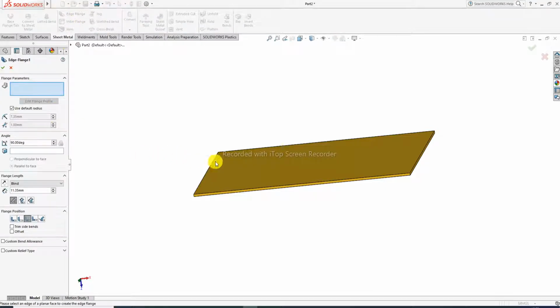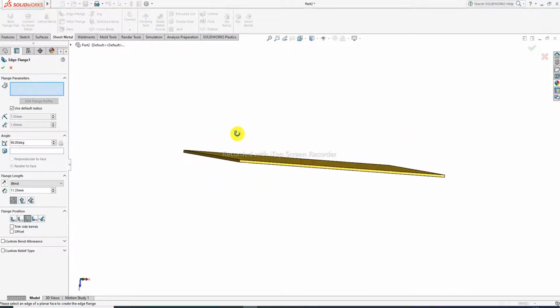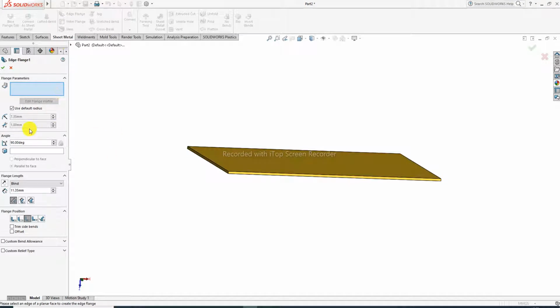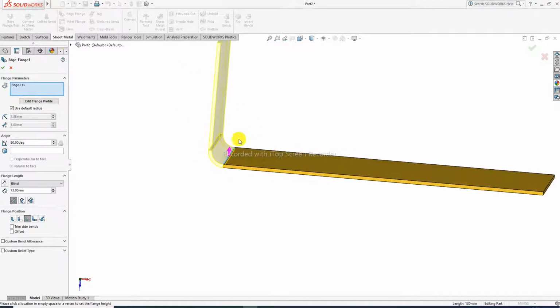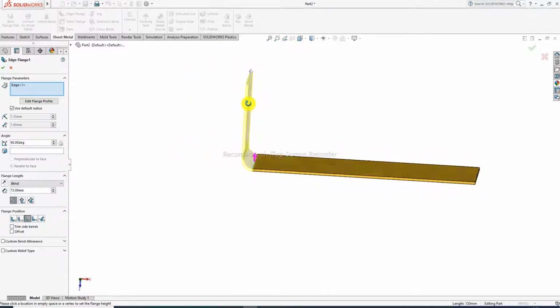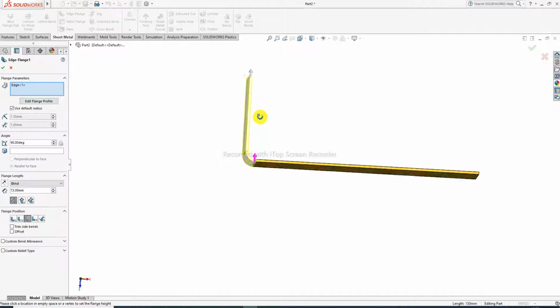Edge Flange adds a wall to an edge of sheet metal parts. Click an edge; this is downward and this is upward. Okay, this is correct. Some important points are discussed here. This is where the wall ends.